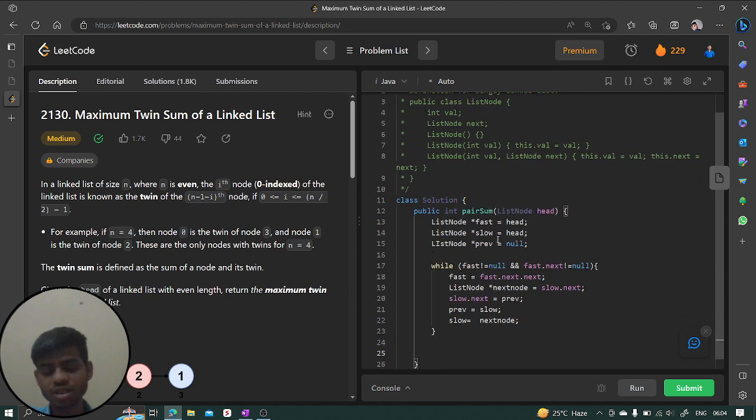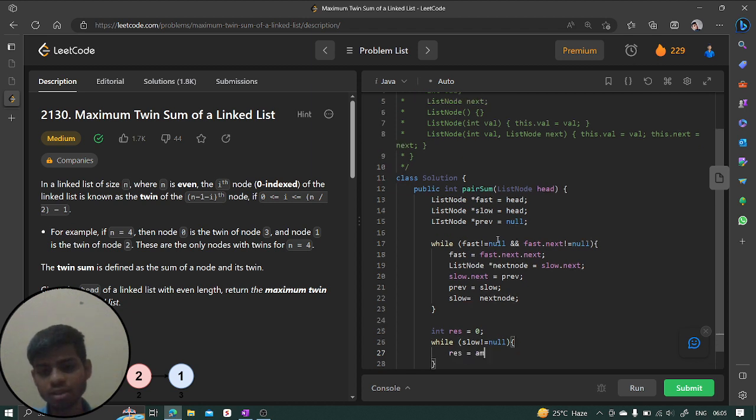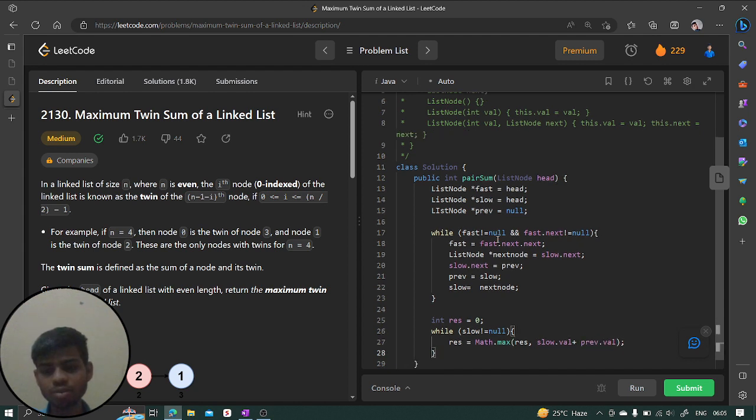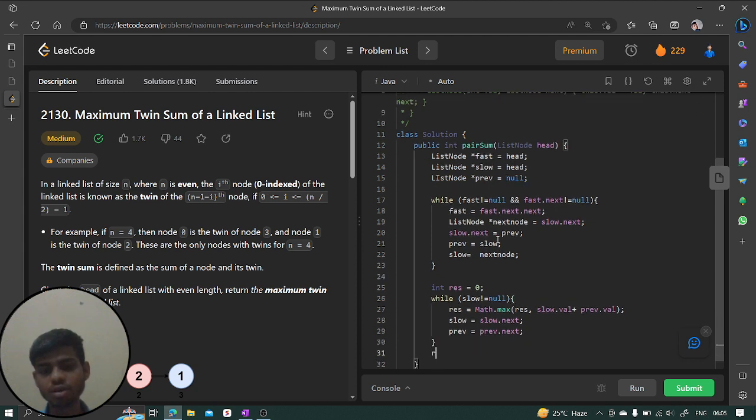So once this is done, we are going to declare a variable result, which is going to be result of it. After that, you use a while loop while slow is not equal to null. You have to keep moving and you have to say result should be equal to maximum of result, not maximum, here we have to use Math.max. We have to use this Math library. After that, we can say result or slow.val plus previous.val. Once this is done, we are going to move one step ahead. So slow should be equal to slow.next, and previous should be equal to previous.next. And after that, we can return this particular result.